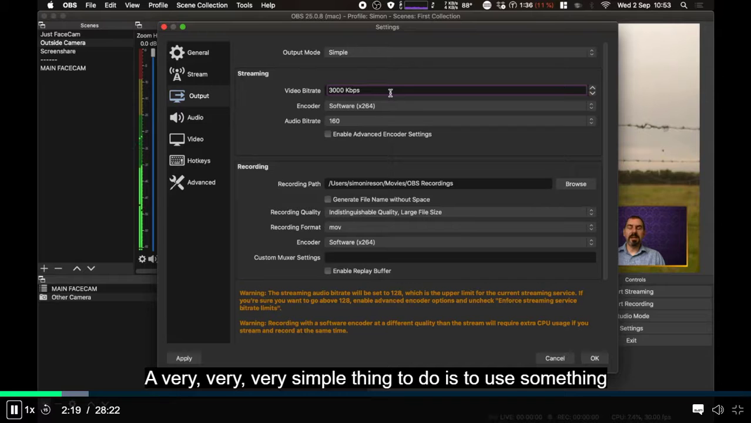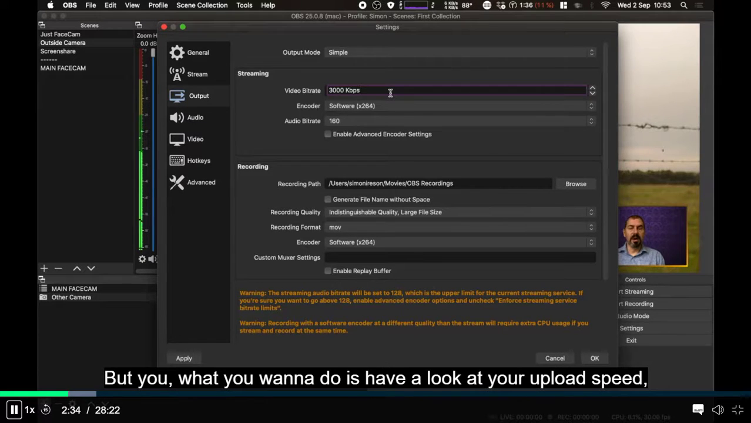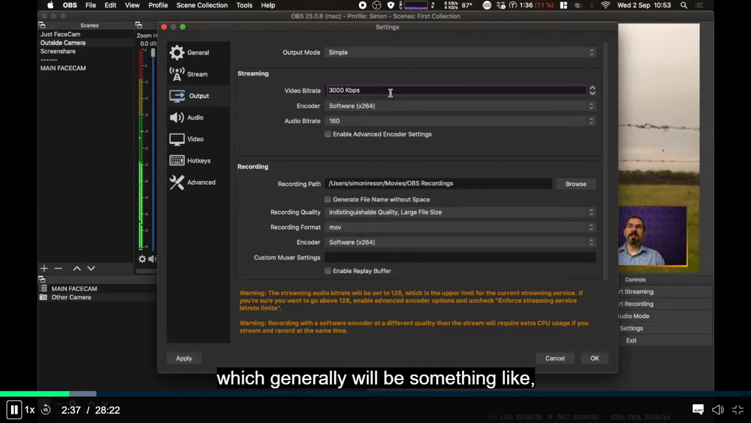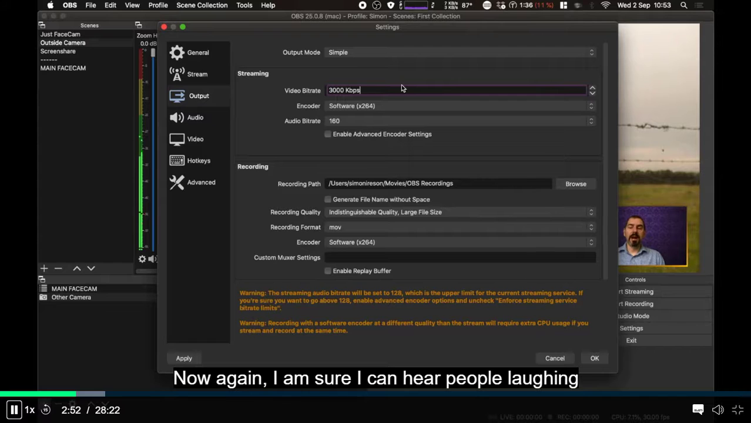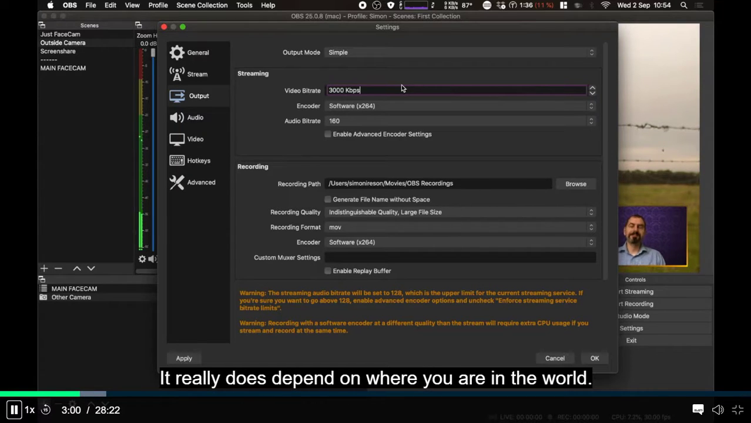A very, very simple thing to do is to use something like speedtest.net to see what your upload speed is. So the downstream, where you download and watch video, will always be a much larger number. But what you want to do is have a look at your upload speed. For example, here in Orkney, I have a download speed of 24 meg, 25 meg, and an upload speed of about 5. Now, again, I am sure I can hear people laughing as they listen to that because they've got ridiculous upload and download speeds. It really does depend on where you are in the world.